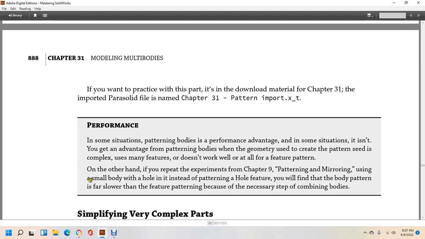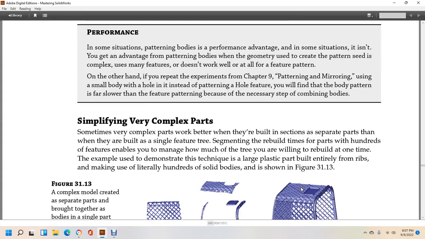You will find the body pattern is far slower than feature patterning because of the necessary step of combining bodies. Simplifying very complex parts: sometimes very complex parts work better when they're built in separate sections than when they're built within a single feature tree.